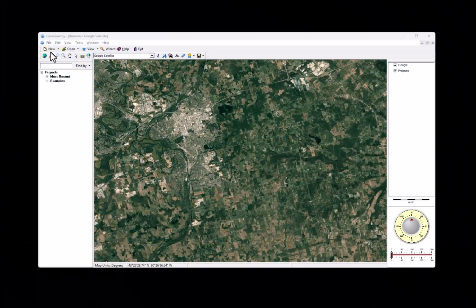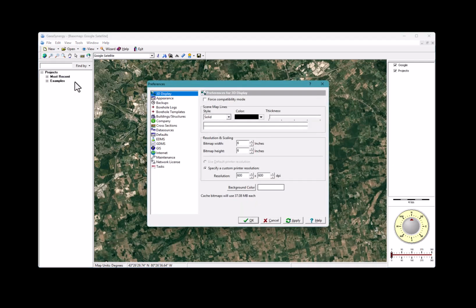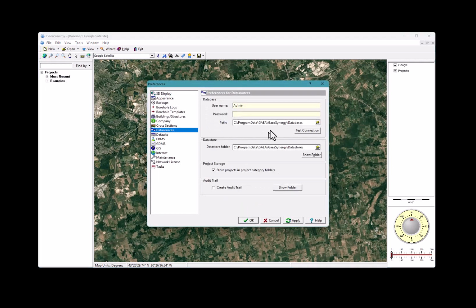After the program has been installed on the client computer, the database and data store folders need to be set to the server. To do this, run the program and log in as an administrator. This option is not available to non-administrator users. Select File, then Preferences, and go to the Data Sources tab. On this tab, set the folder paths for the database and data store to the ones on the server.